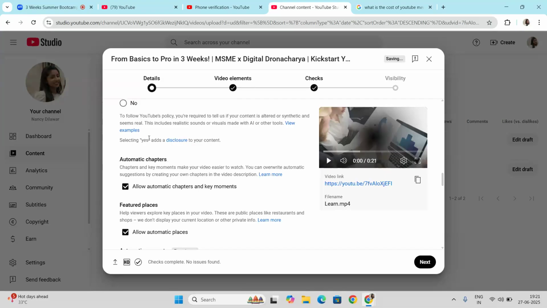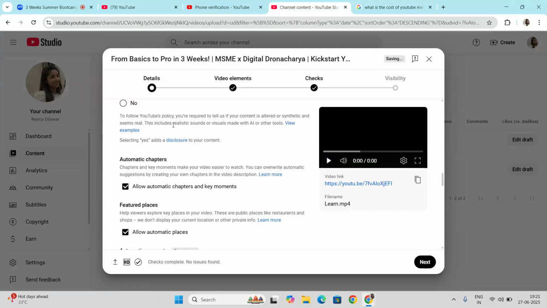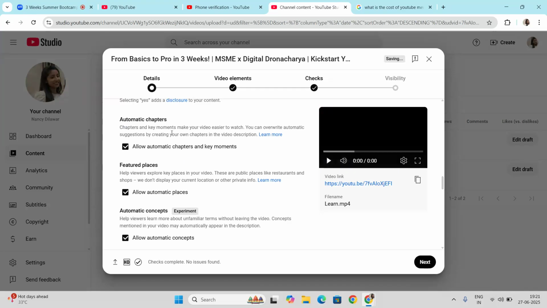because if you are selecting yes, then you have to add a disclosure to your content, like this is made by AI or something. If you have used some real content and you have altered it, then you have to give a disclosure. This is not for kids, or this is not for personal sentiments or something. The next option is automatic chapters.